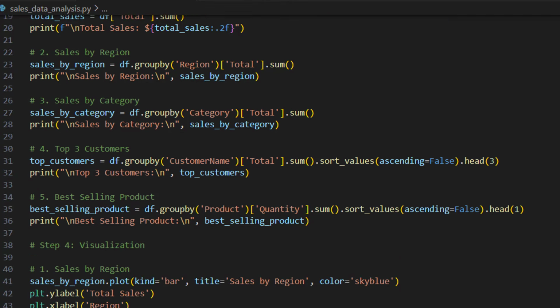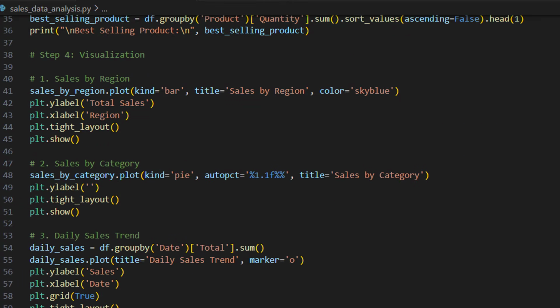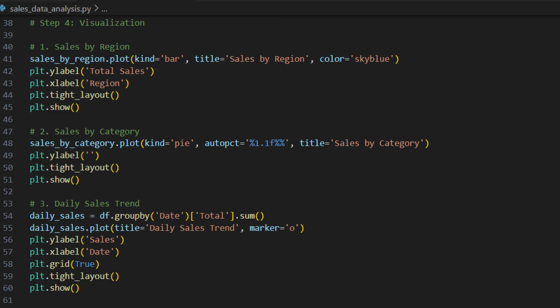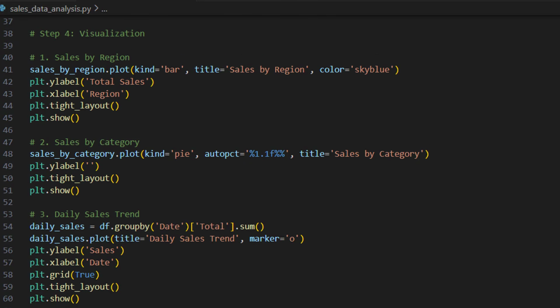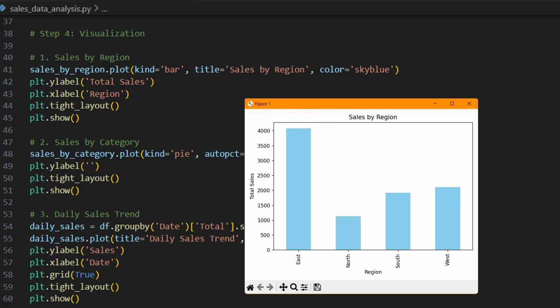Alright. Step 4. Data visualization. To make insights more intuitive, we visualize data using Matplotlib. So, first, sales by region. A bar chart to show regional distribution. Sales by region dot plot kind equals bar. You know this by now. Title we are providing and color we are also providing.